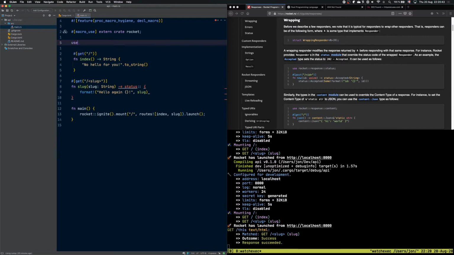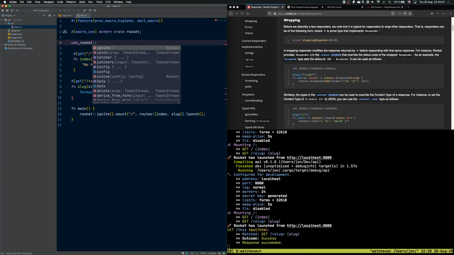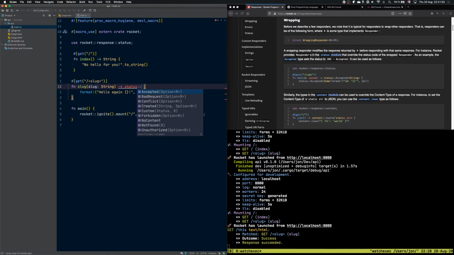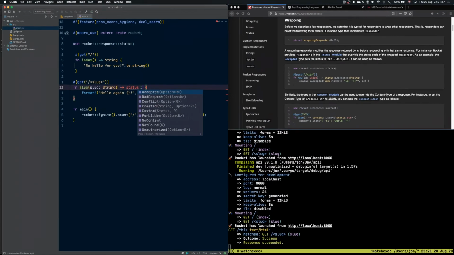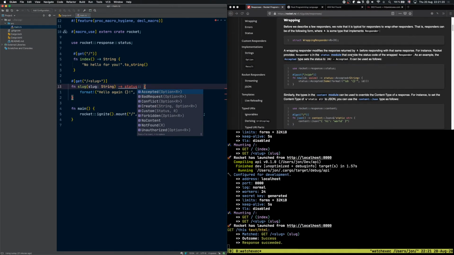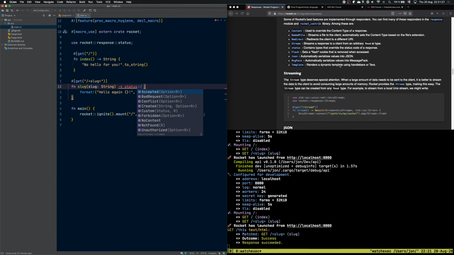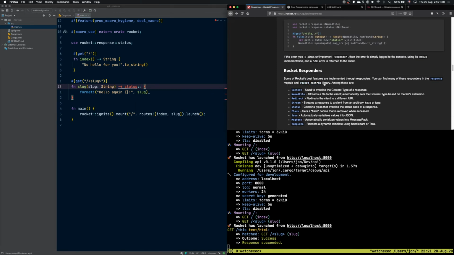Let's just do it manually then. Use Rocket, what was it? Response status. Oh no, it's not in here. Conflict, created, forbidden, no content, not found, unauthorized. Oh, okay. That's interesting. Let's see. No, okay. I was led to believe that it would have redirect built in. Let's see. Oh, it's in Rocket Contrib.